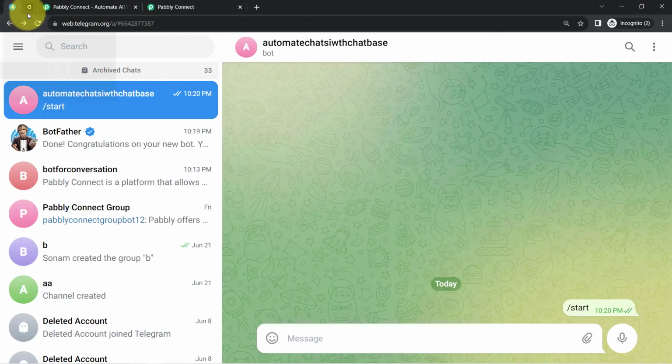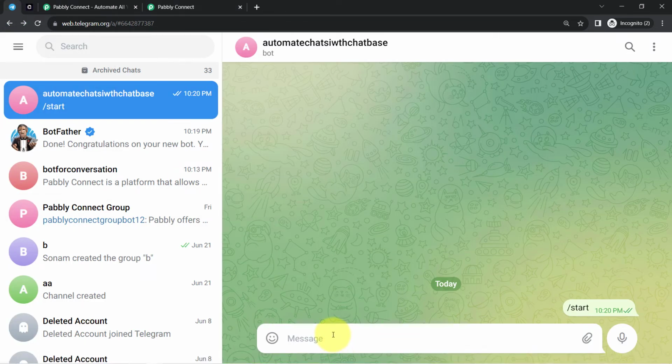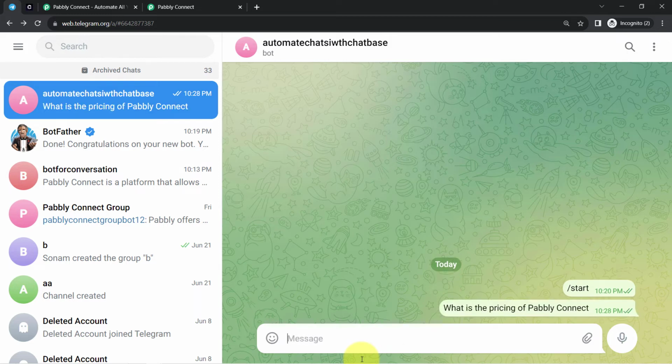So here in Telegram I will send a relevant message so that Chatbase can generate a better response. How about I write something like, what is the pricing of Pabbly Connect? Again, I am specifically asking the question related to Pabbly Connect because my Chatbase chatbot is trained with Pabbly Connect only.